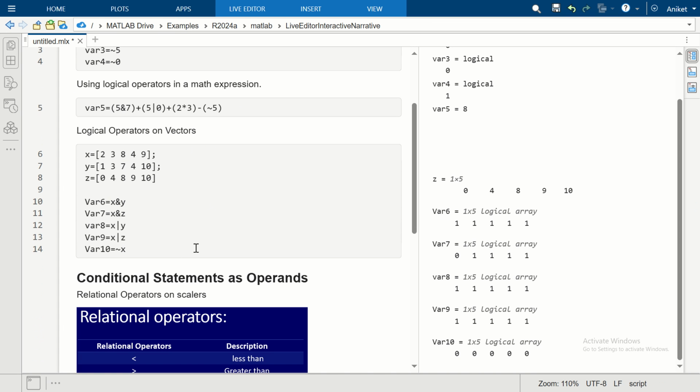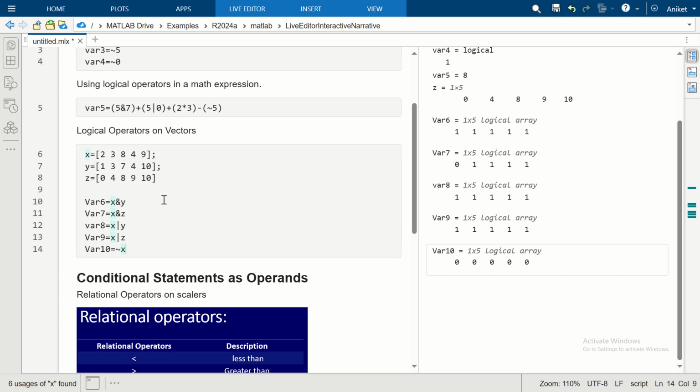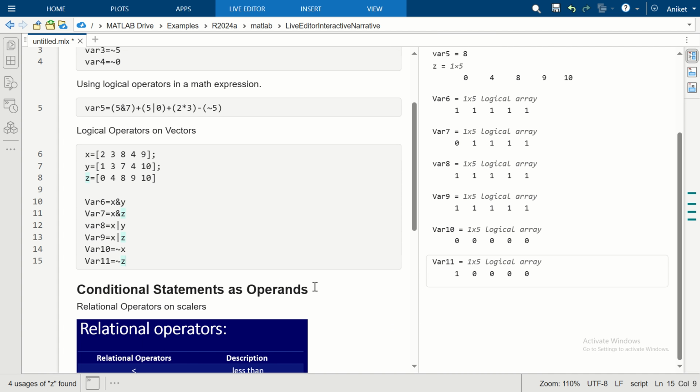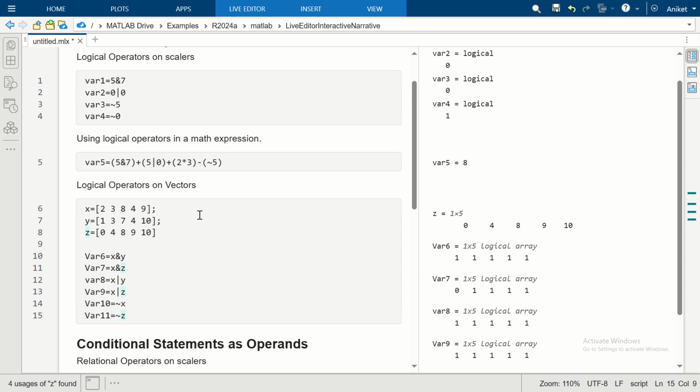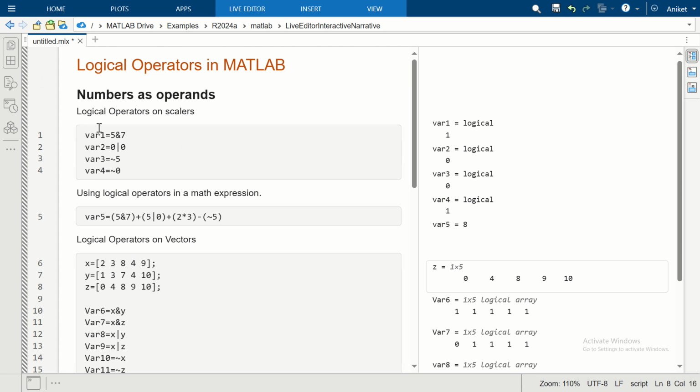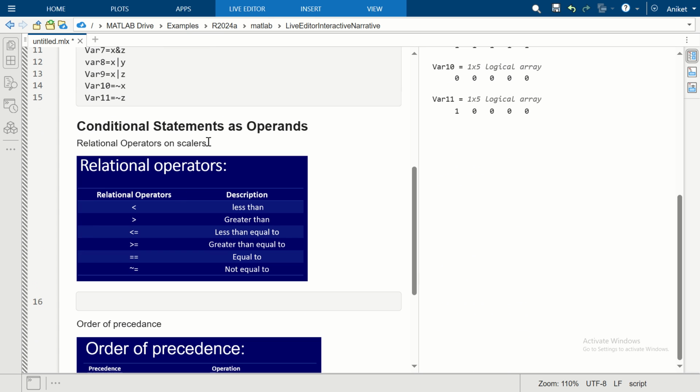Okay, so if you want, you can also check with this z. Variable 11 will become 1 0 0 0 like this if we apply it on z. So 1 0 0 0. So this is how you can apply the logical operators on vectors of numbers. Then you can use them in logical mathematical expressions, and you can apply them to logical numbers on the scalars as well. Okay, so next, we have to use conditional statements as operands.